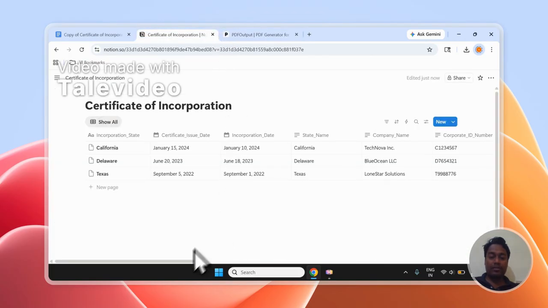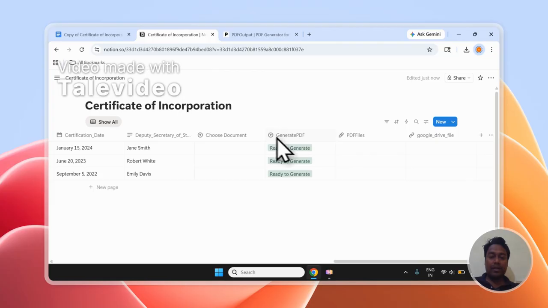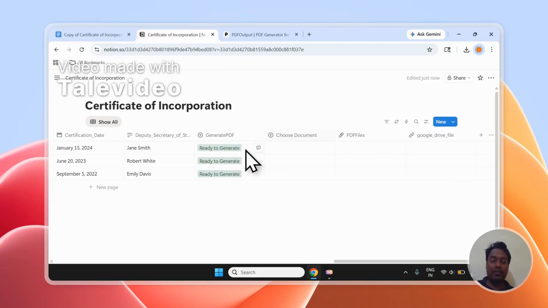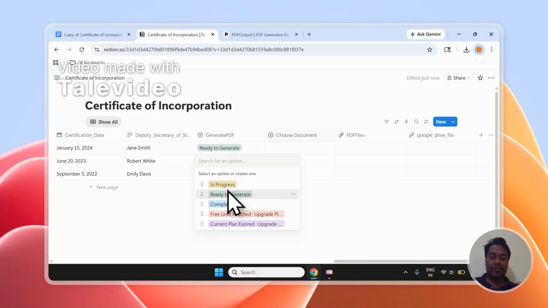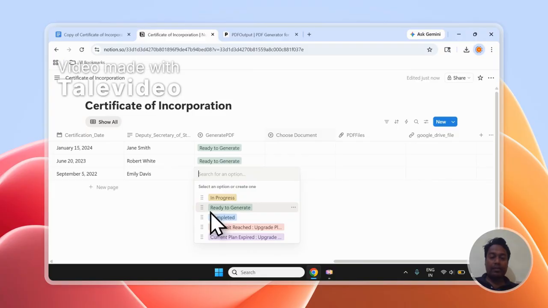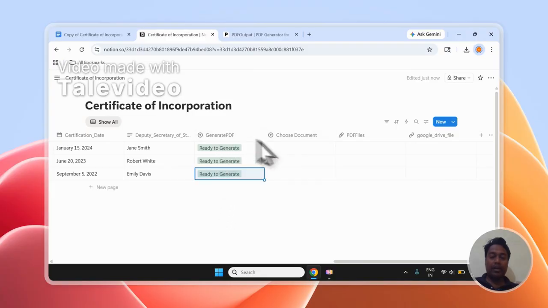Let's go back to the database. And here I can simply change this property. So let me remove this property for the moment. And I will simply mark it as ready to generate. Okay. Now, as I mark it as ready to generate, it will now be converted into PDF file, and it will be stored under the PDF file column right over here. So make sure before you make the changes, you set your record as ready to generate, and that will be converted to PDF file right inside this particular column.